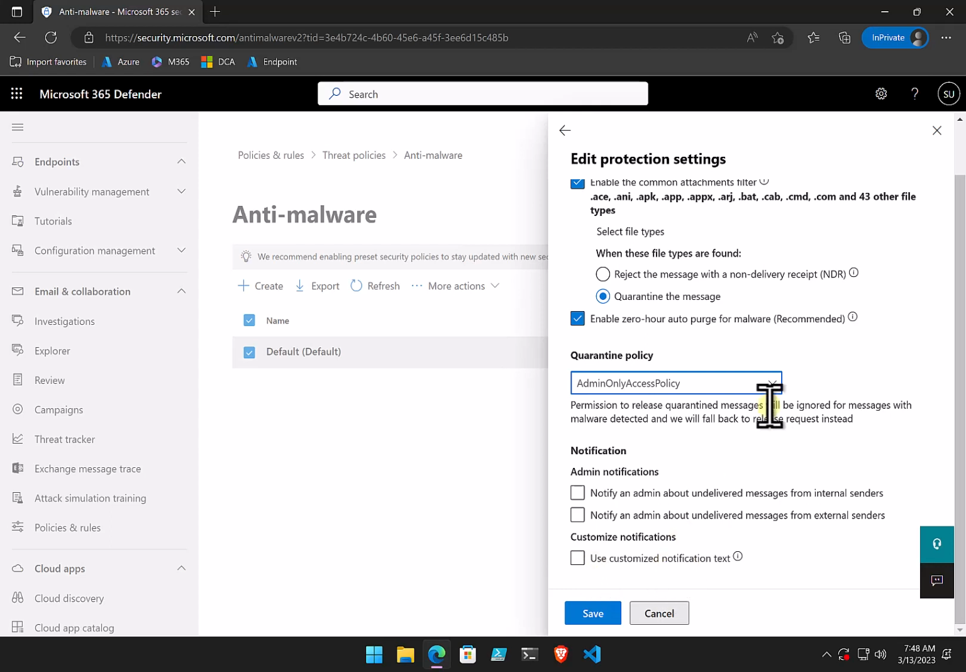Now, the benefit of doing that is that spammers and attackers will typically use standard verbiage to try and trick users to click on an email or click on a link. So again, maybe it's a good idea to change that to a non-standard setting to avoid that. Now, that is the default policy.